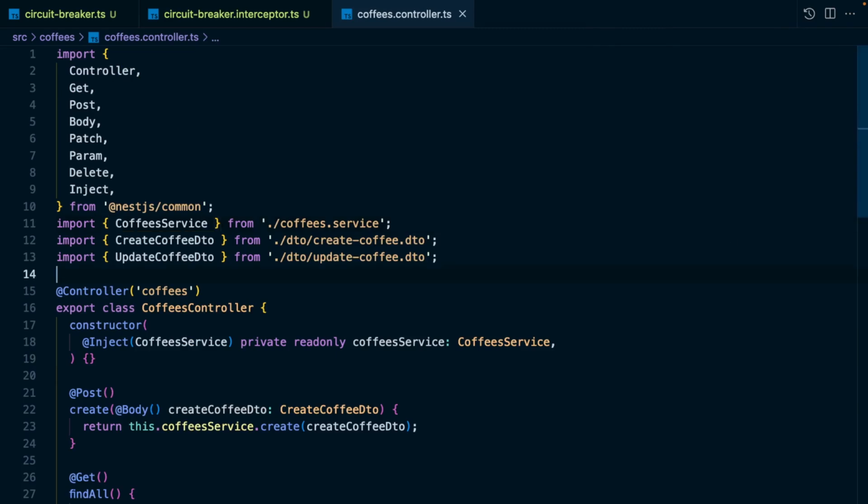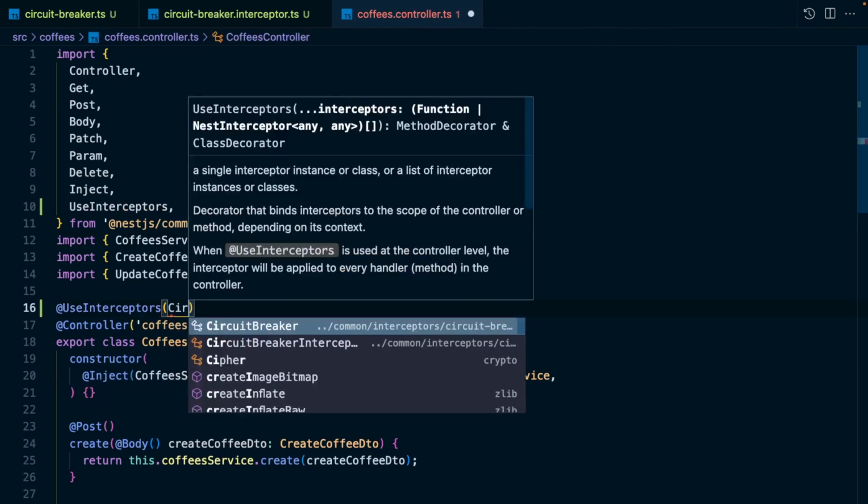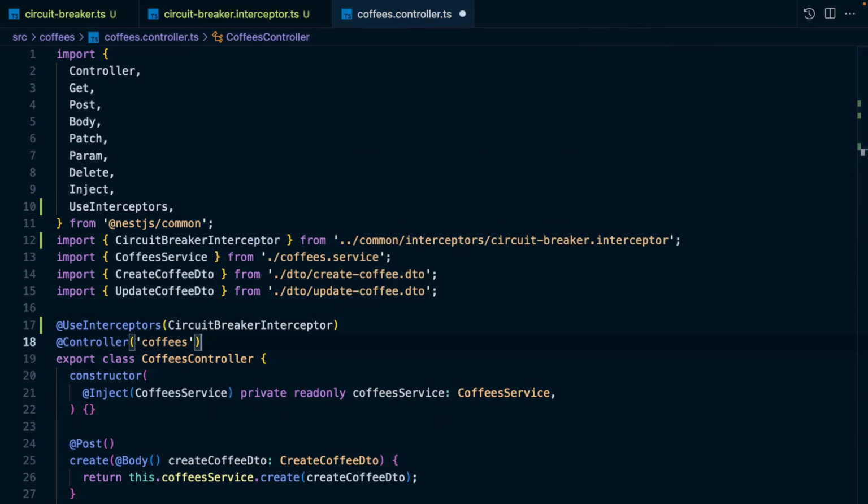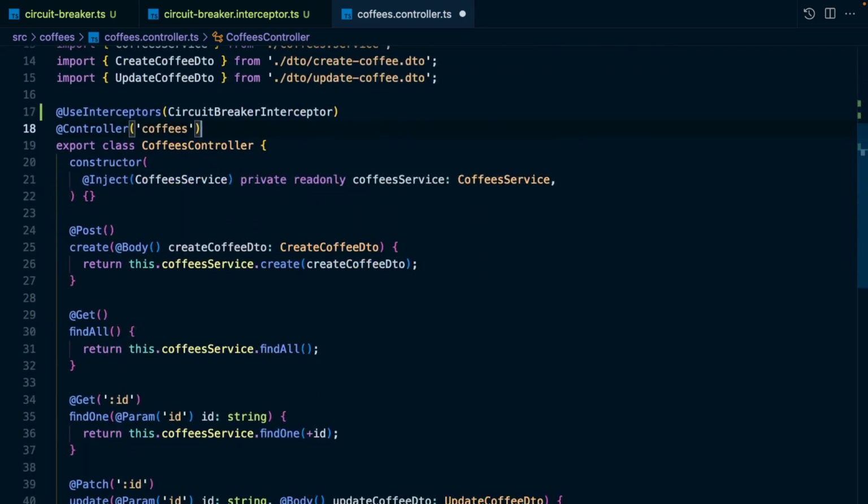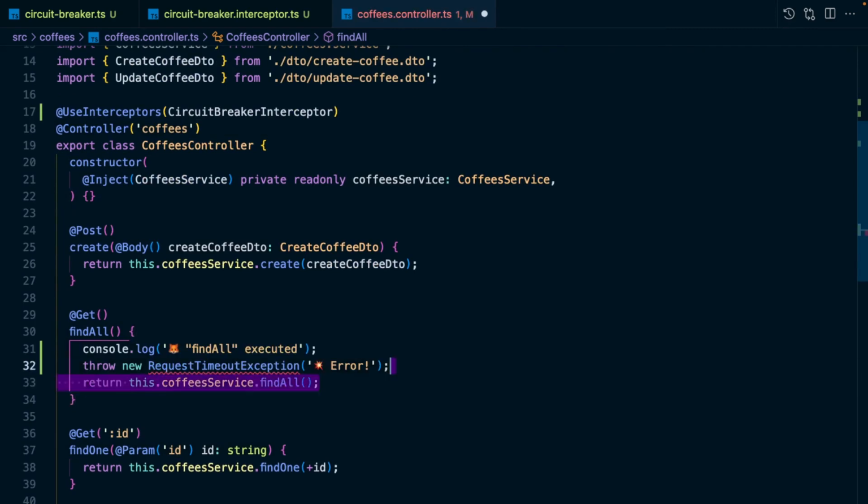And that's it. Now, for demonstration purposes, let's navigate to our Coffees controller and annotate it with the UseInterceptors decorator, passing in our circuit breaker interceptor inside. Next, let's simulate that our findAll always returns an error, replacing the current method implementation with the following. Perfect.